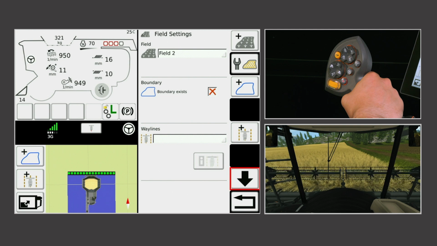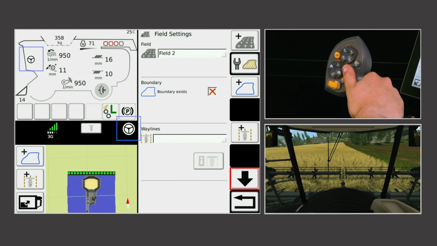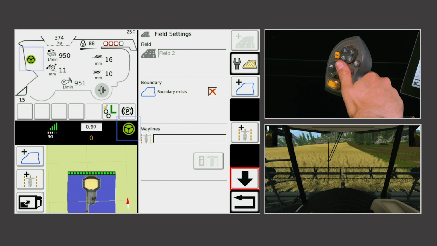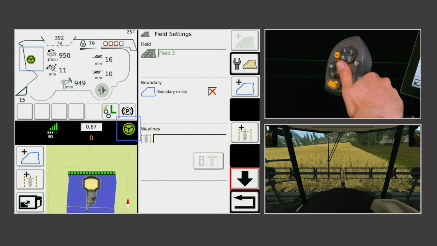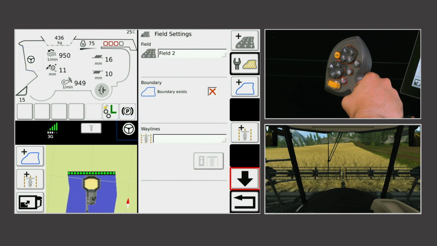Now, just click the auto guidance button on the joystick to engage the auto guidance. Remember, moving the steering wheel or stopping the combine will automatically disengage the auto guidance.